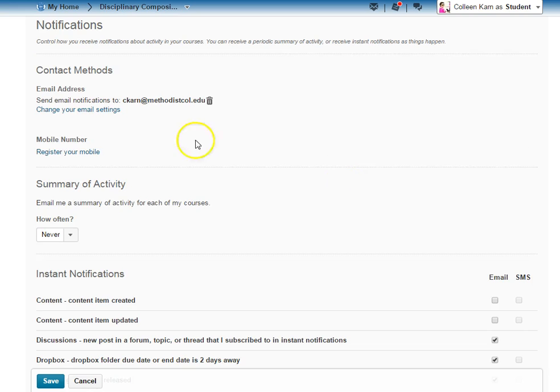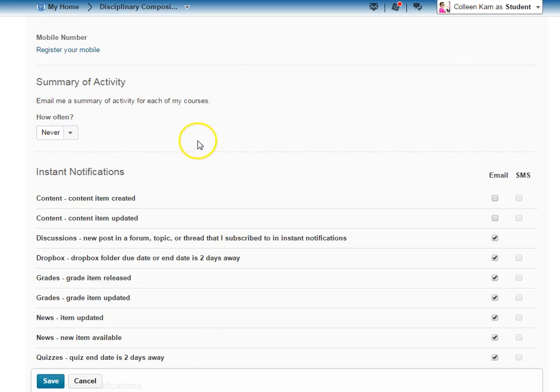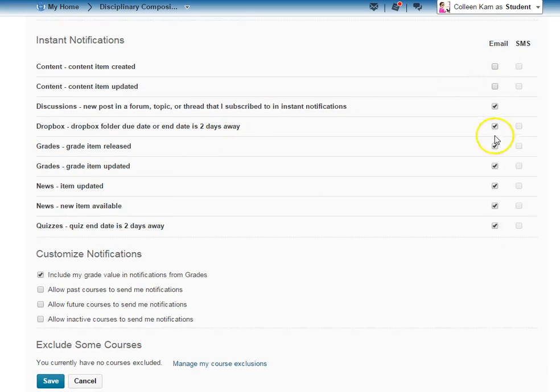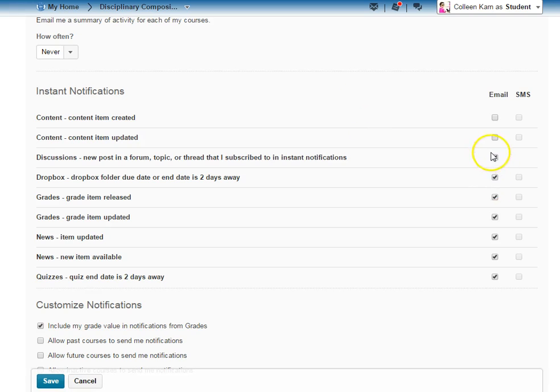And then they scroll down, and what they can do is choose what they want to get an email notification about. So these are the ones that I would have checked if I were a student. This is what I was showing my students. If it's an online class, of course, they would want the discussions. It says due in the Dropbox, so it's an assignment due in 2 days. Within 2 days, they get a notification reminding them, which I think is pretty cool.